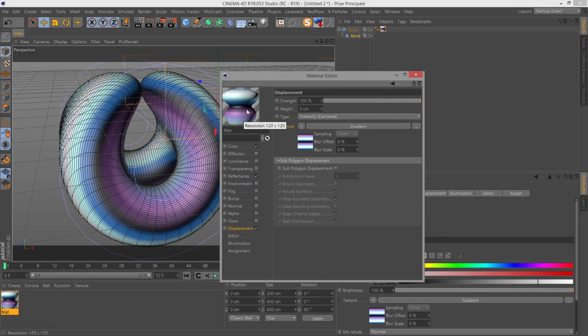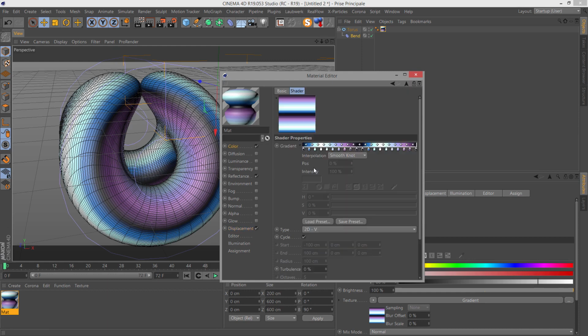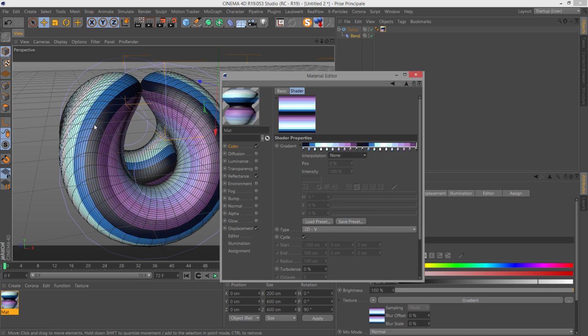Maybe I will do something else, go to gradient, and interpolation. Because it's smooth, there is a smooth transition also in the displacement, because we have a smooth transition here. But if we put none, now it's more sharpened, as you can see. The transition is very sharp.